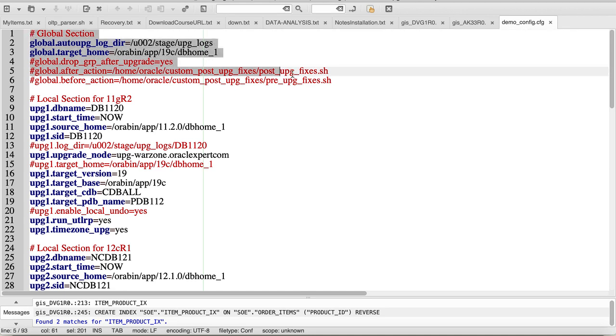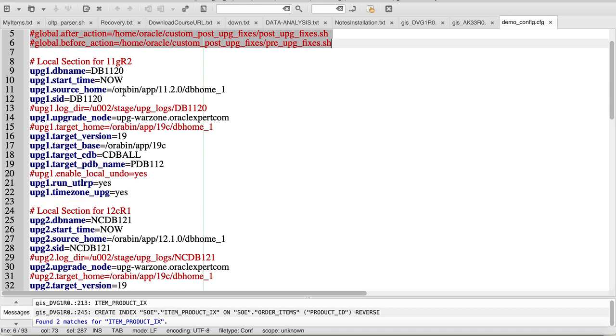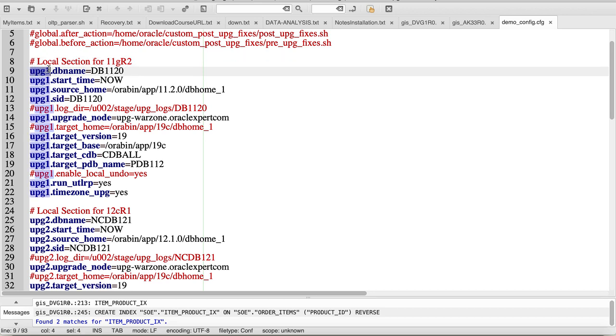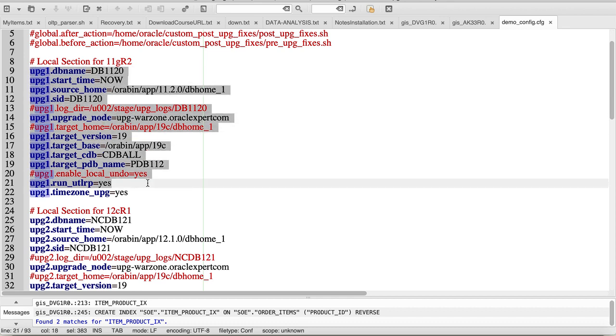So this is the global section. And then there are local sections for every database. In my demo, I am going to upgrade one 11.2.0.4 database. So for this section, the prefix is UPG1. You can keep any prefix: A, B, C, X, Y, Z. So I said this is my upgrade one, which is for an 11G release 2 database. And then for this particular database, whatever the parameters equal value, this is called a local section.